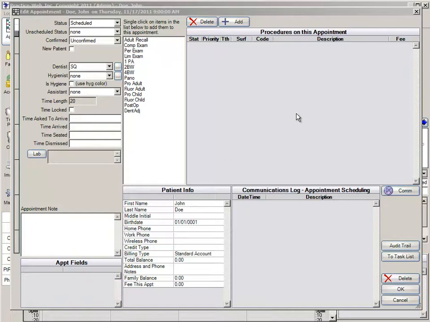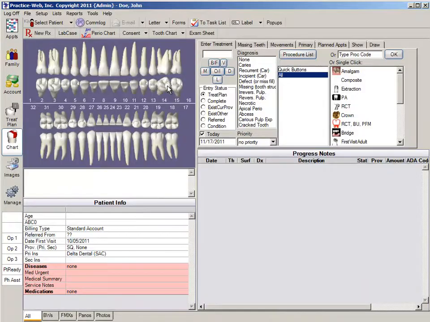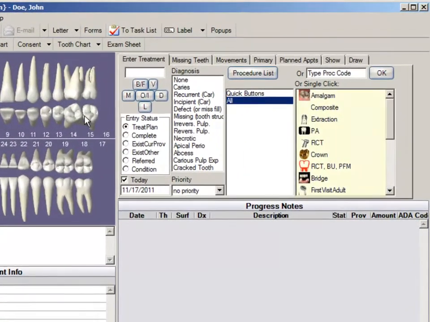The two features we're going to cover in this video are the Appointment Procedures Quick Add for scheduling appointments and the single-click procedure buttons in the chart module. These two features allow your staff to quickly and efficiently schedule appointments and enter treatment so they can use their time in other areas like collecting on insurance claims and, most importantly, patient care.